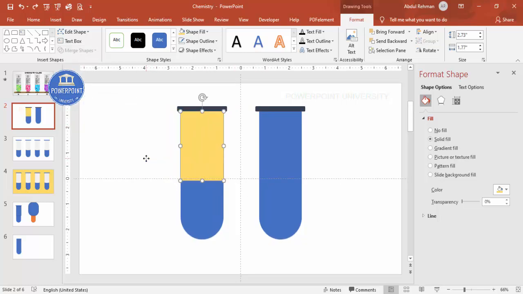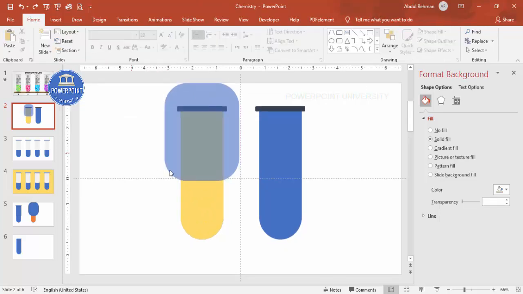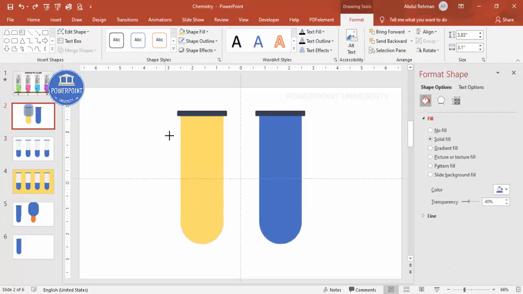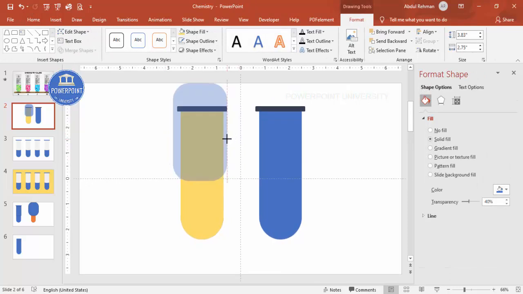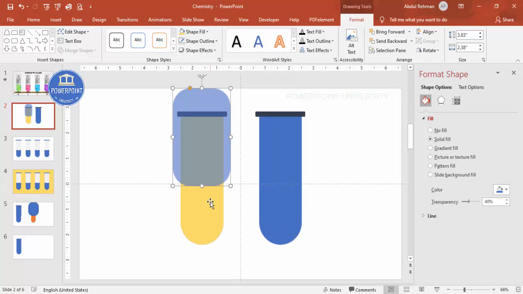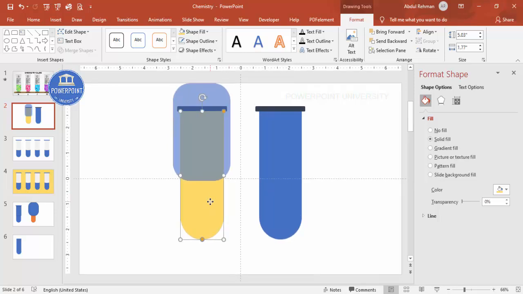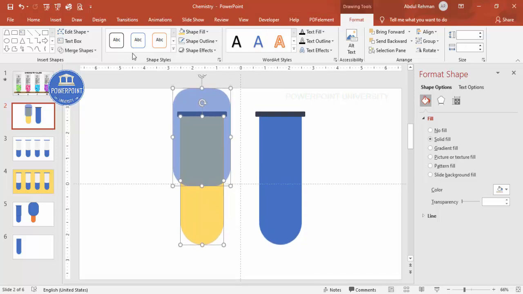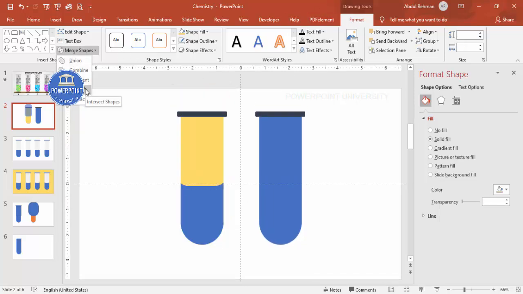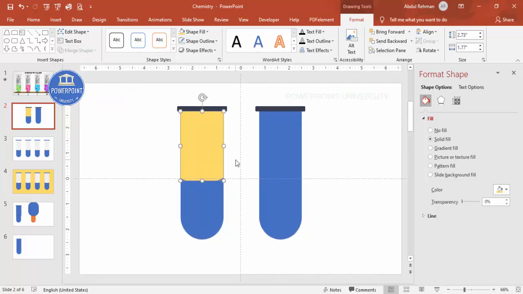Now if you want, let me just undo this one. For example, if you want to make it more curved, that means I'm going to reduce the size. You can see here something like this. All right, I'm going to show you one more time. First of all, select this shape, hold the Shift key, select this one, under Format, Merge Shape, I can just say intersect. Okay, so I got only this shape.